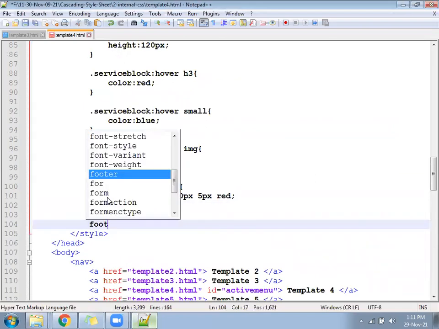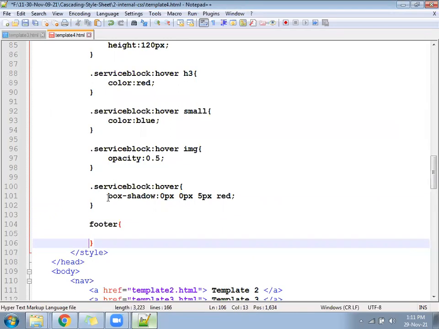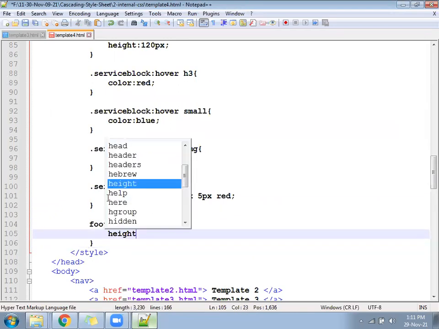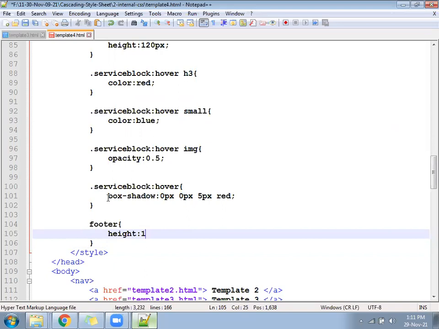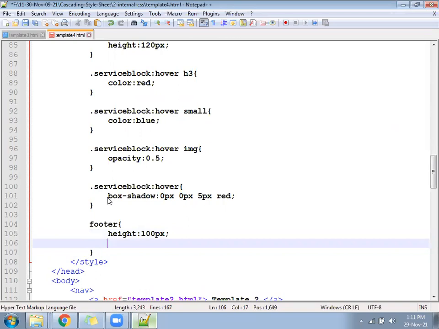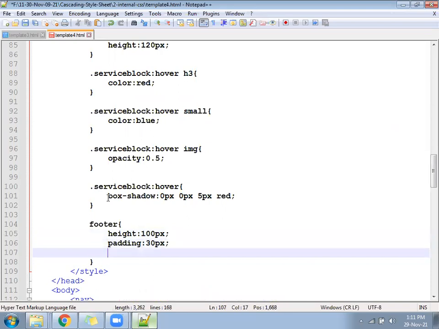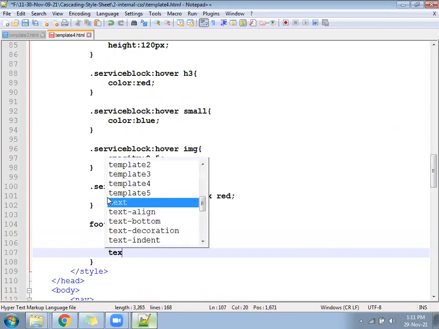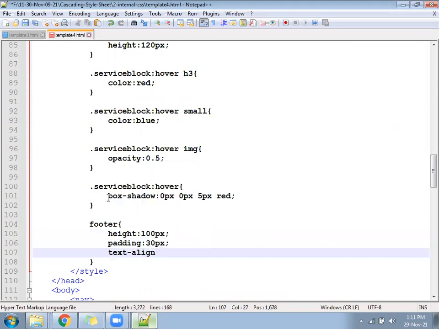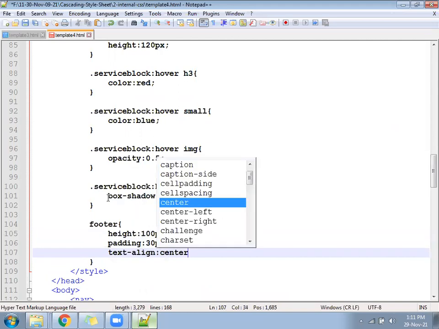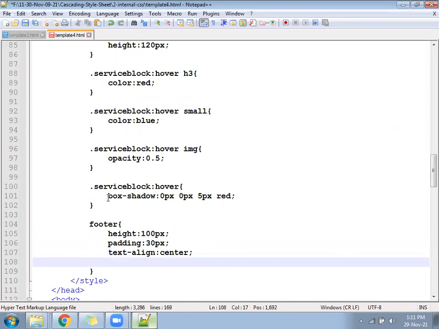Footer directly, since it's the tag name. Height of the footer, keep 100px. Padding of the footer, 20-30 you can add. Text align, keep center. It should print in the middle. And background, keep two color combination.